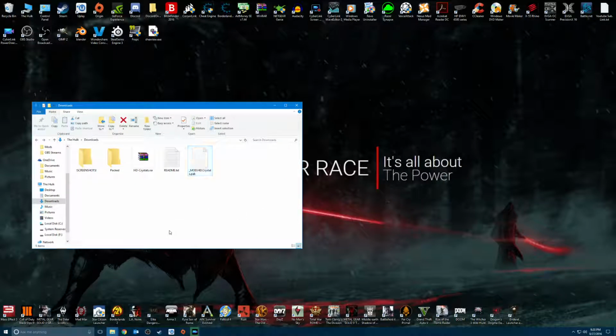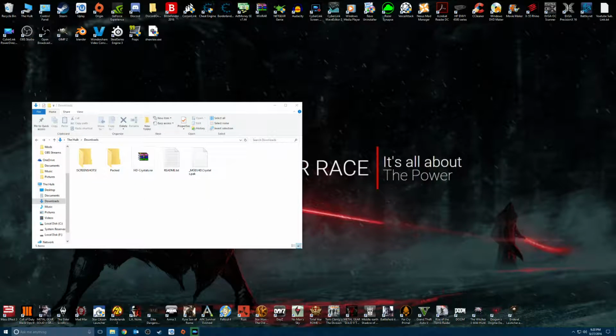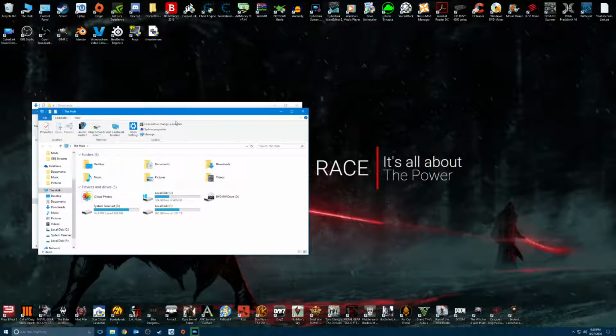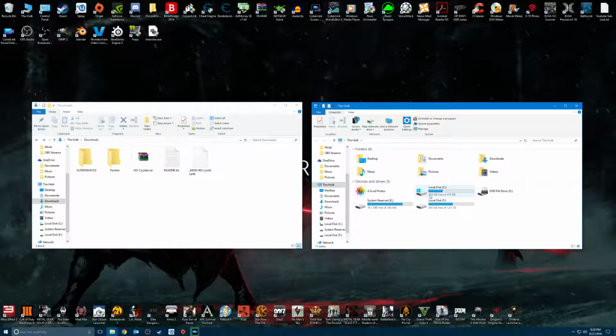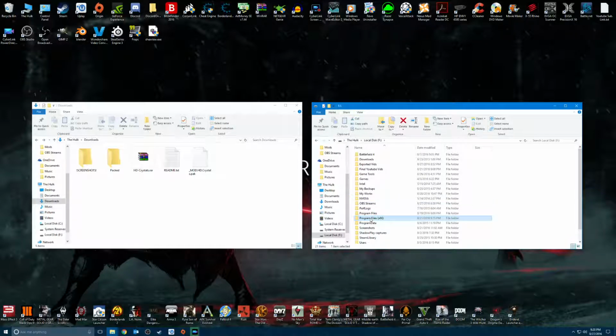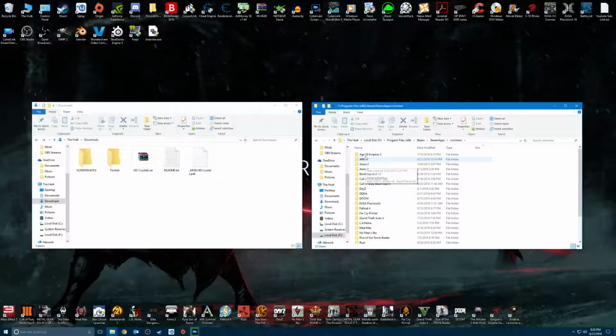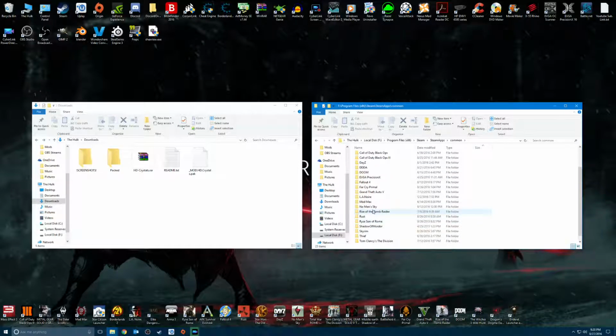All right, now what you want to do is find your No Man's Sky game folder. So mine is usually going to be the same place. Program Files 86, Steam apps, common, and then find No Man's Sky. If you're doing it through Steam, if not, then you'll have to find your folder route.